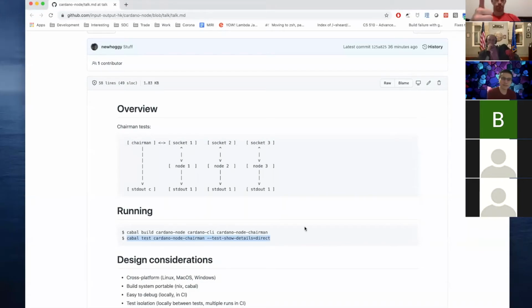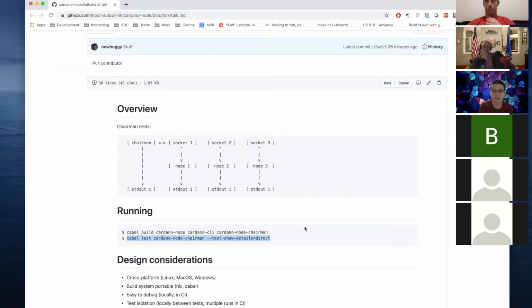Thank you. Yes, so I'm going to be talking about some work that I've been doing for IOHK on Cardano node, and that is getting what we call the chairman test, which is an integration test that we do to ensure that our nodes can run in a testnet and be able to communicate with each other properly. And the setup looks like this.